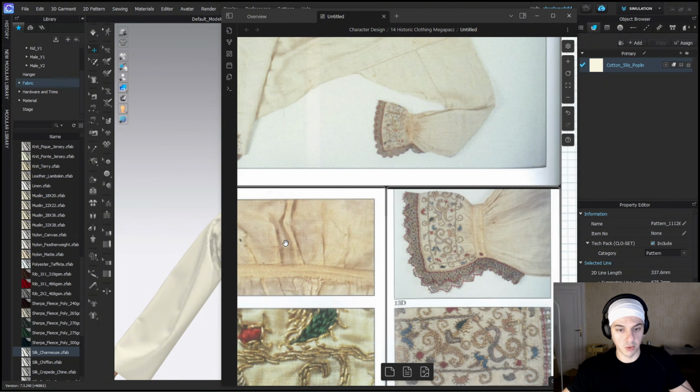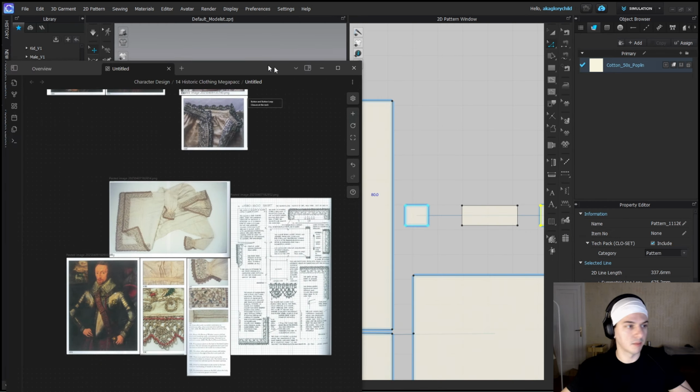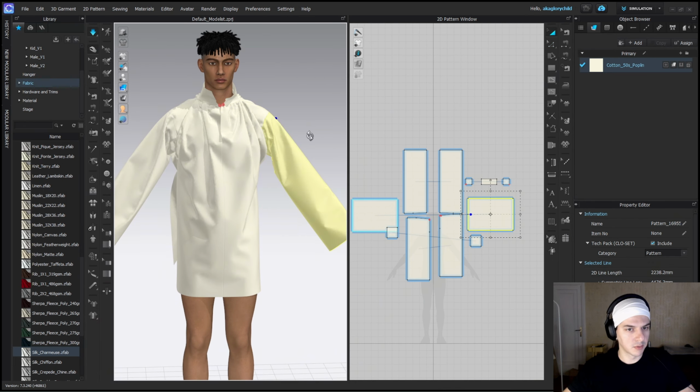But we're definitely gonna try the pleats. I'm excited for the pleats, but yeah, I'm actually quite happy with the shape.